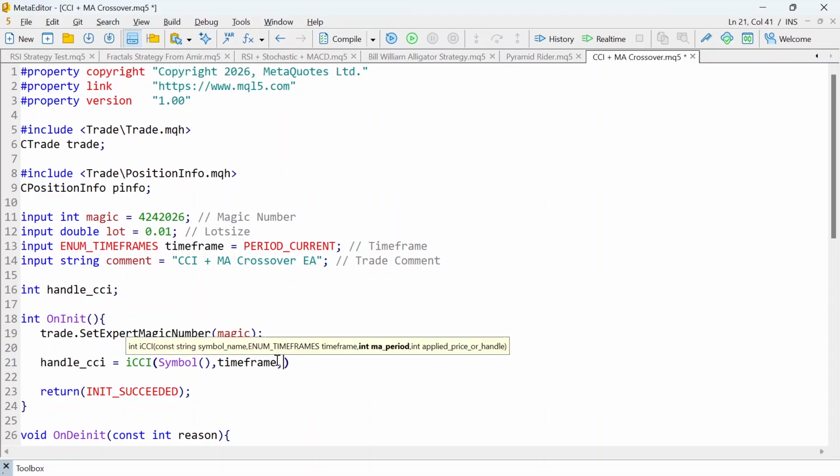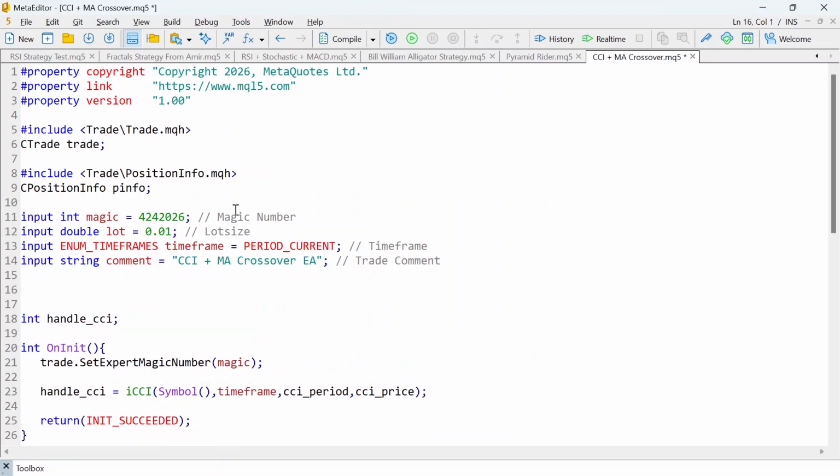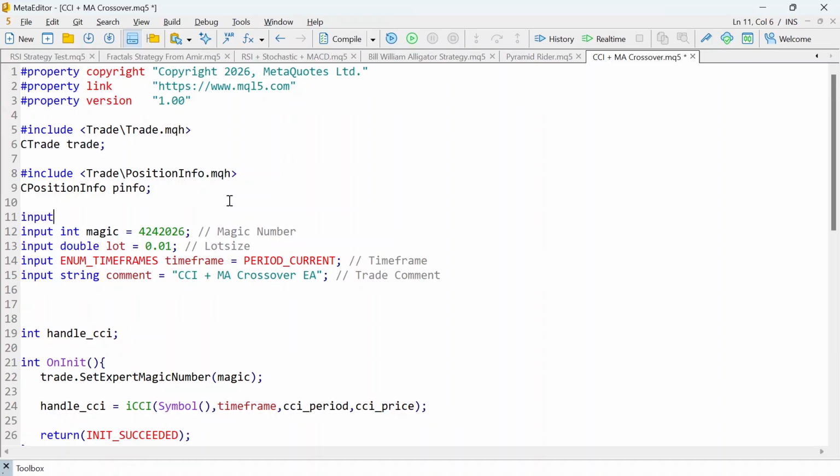Then we can say what is the period for the CCI. Normally I should just hard-code 7, but you know what? I will make this available for the user to edit. So I'll say CCI price as well. In case you are not comfortable with using 7, then let me group this. I'll group this to be general settings. Then for this, I'll group this to be CCI settings.